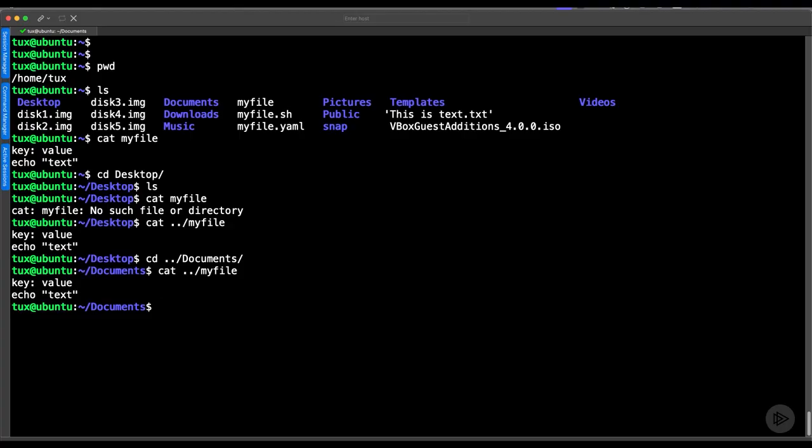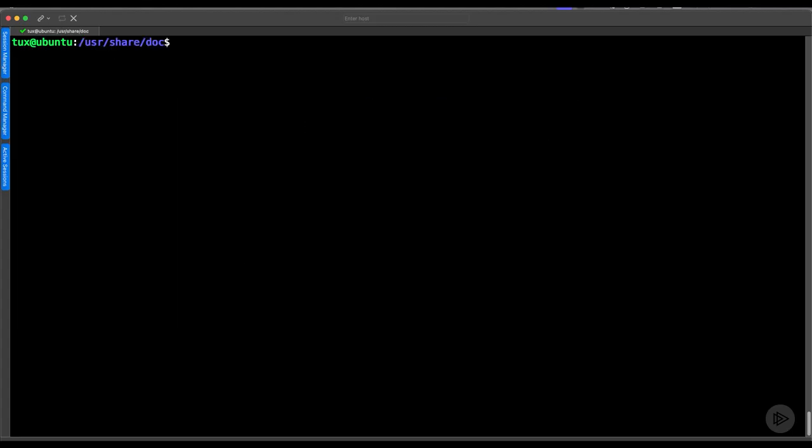So relative paths are okay, but typically we use relative paths when we're in the correct directory. Other than that, we would use a full path. So it doesn't matter how far down I am in a file system or where I am in the file system. Let's move to cd /usr, our Unix system resources, share, and doc for our documentation. So I'm pretty deep in the file system now.